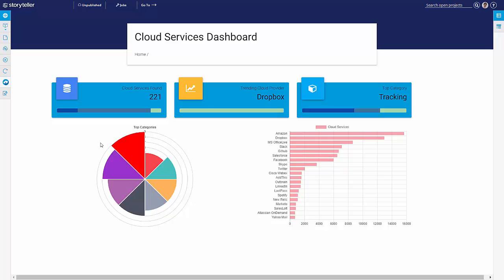The detected cloud services are categorized, and those categories are shown here. They are displayed ranked by traffic and can be explored in this chart. And there are other high-level indicators such as what the top category is and how that's divided into unclassified, blacklisted, and whitelisted services, the trending provider, and the total number of cloud services found and how they divide up.